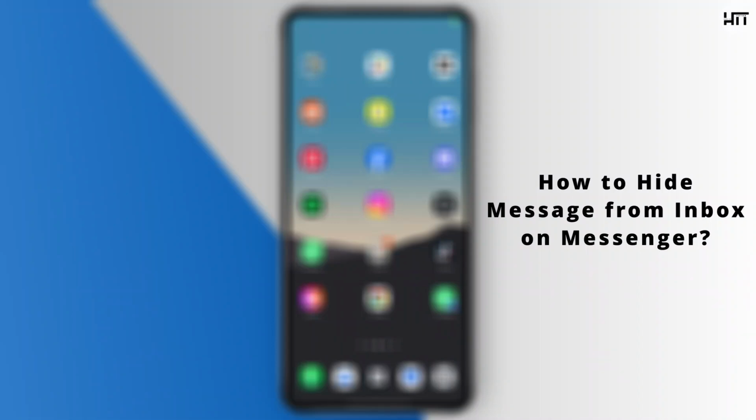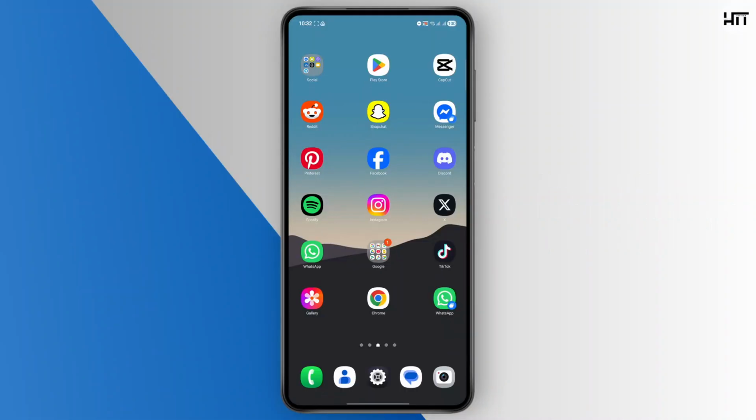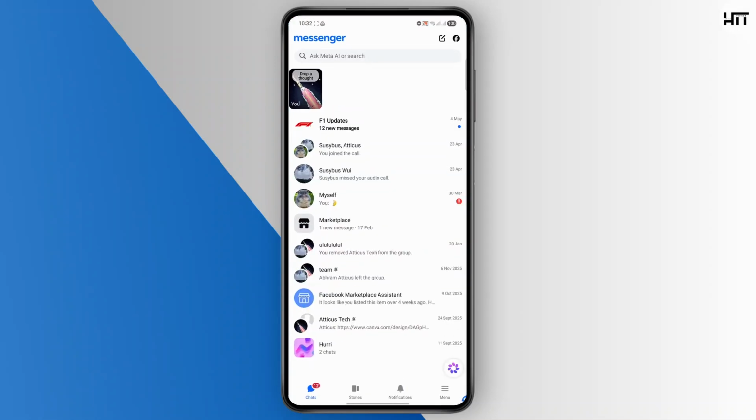How to hide a message from your inbox on Messenger. This tutorial shows you how to archive a chat so it's out of sight, but still accessible whenever you need it. First, open the Messenger app on your Android device. After that, find the chat you want to hide from your inbox.